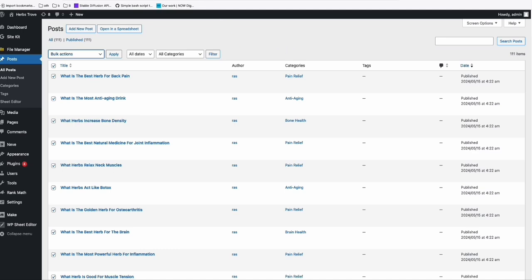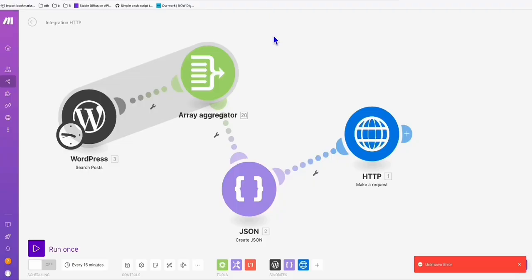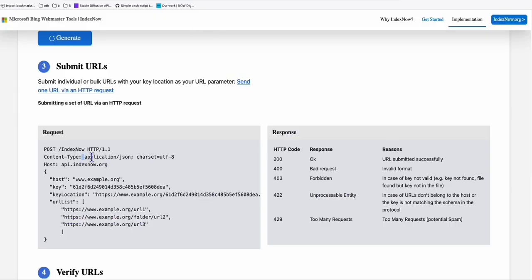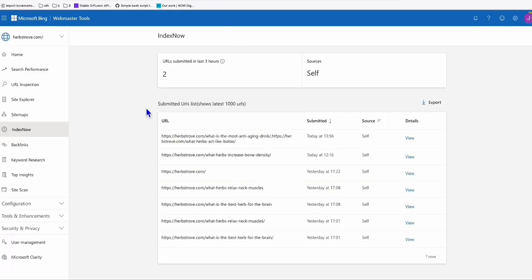So first of all, on Bing Webmaster Tool, make sure you have added your site right here, herbstrove.com. You see right here, these are the pages that have been submitted. So I'll show you how you can quickly submit that. And here, I prepared a workflow where you can easily execute this API call, where you can submit multiple URLs. All right. So this is the easiest way you can execute this. If you successfully submitted those URLs, you can immediately see those here in IndexNow, Bing Webmaster Tool. That means they are queued to be indexed.